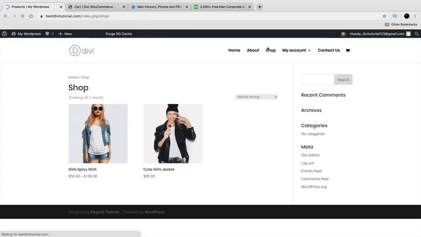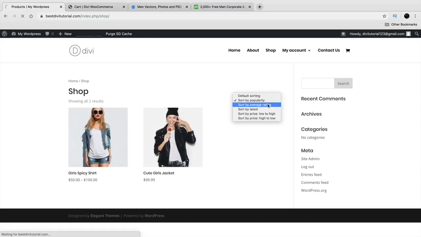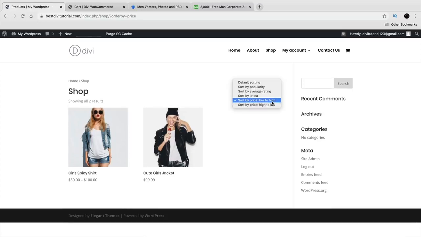Now right here under the shop page, we have all the products that are automatically displayed right here. Now also what we can do is we can sort this out by popularity, by average rating, sort by latest, or also what costs less, so low to high, or we can do something like a high to low.